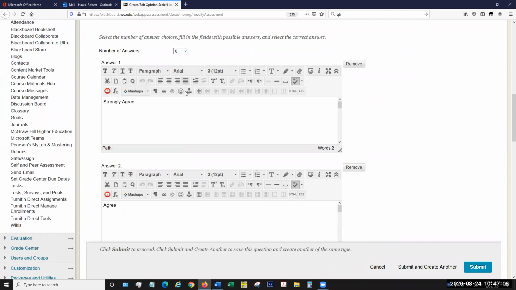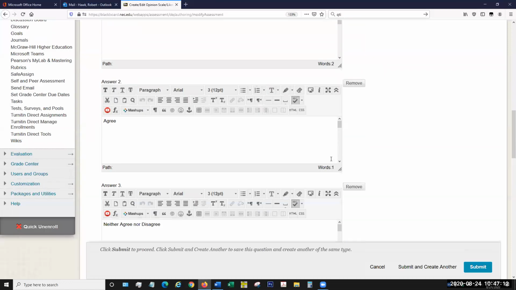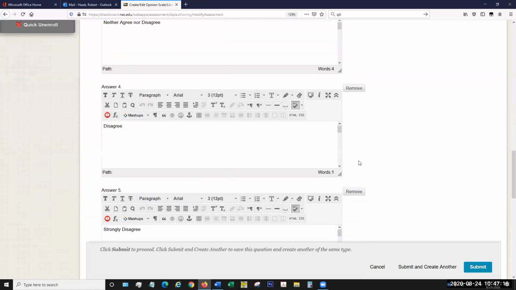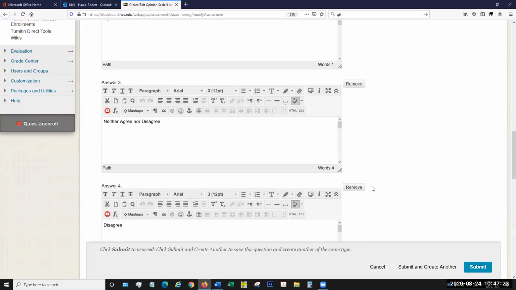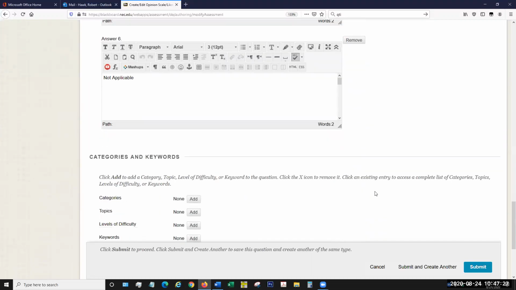By default, you get 6 answers for the Likert, and it's all pre-filled in with the strongly agree, etc. You can change all of that if you wish. You can remove some of the scale. The 6th answer is always going to be not applicable. I'm going to use all the default settings.